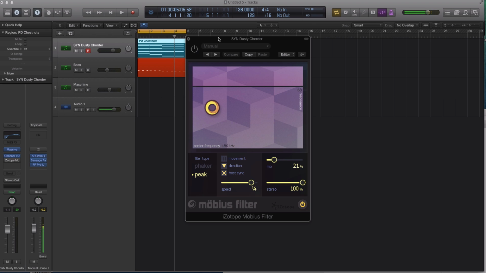In this video, we're going to be checking out a new filter plugin by Izotope called Mobius. It was recently released within the last week or so, and it is a pretty interesting effect plugin, and as the name suggests, it's centered around filtering, but in a kind of unique way. Its whole goal is essentially to replicate the Shepard effect.